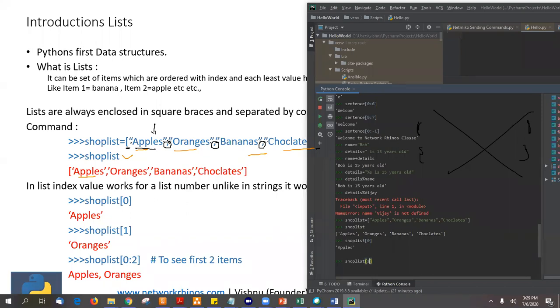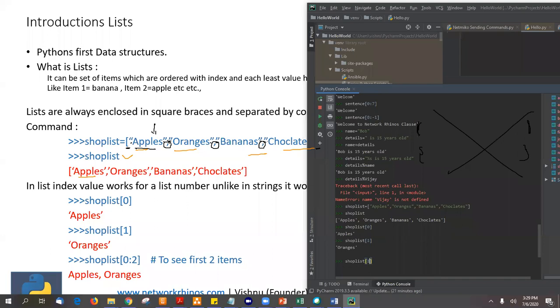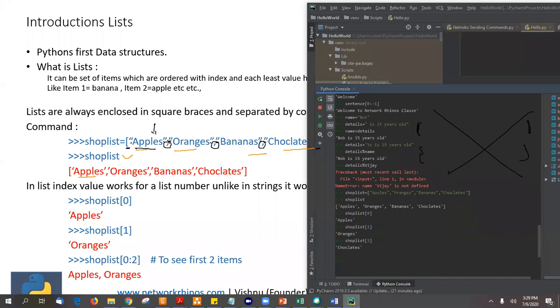If you want to see who is in second place, I'll say 1, oranges. Who is in third place? It's going to say chocolates.